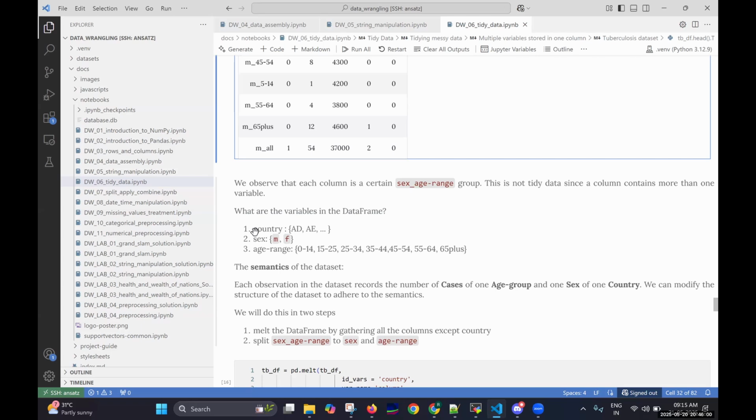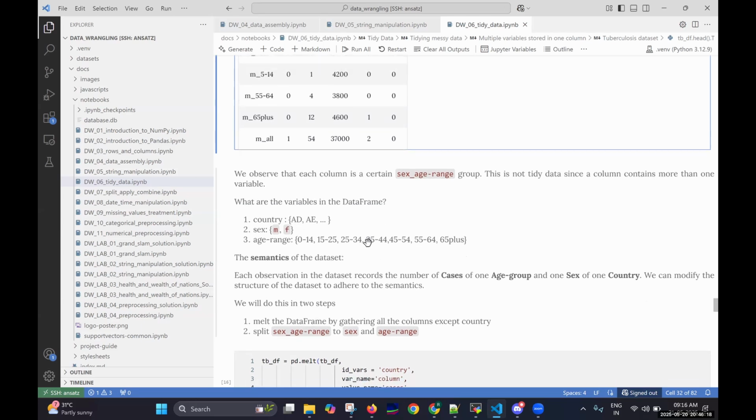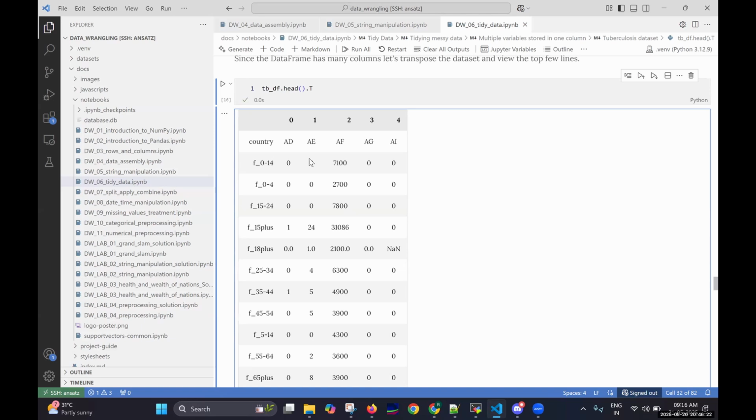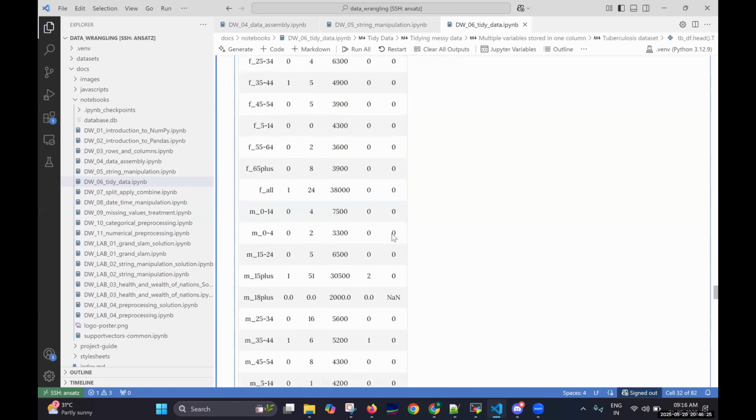But what are the other variables here, the changing things? One thing is gender, sex. It could be male or female. That is one thing that is changing. And the other thing is age range. This is also changing, the 55 to 64, 5 to 14, based on that these age ranges are changing. So these are the variables. Apart from that, the count should also have been there. Based on country, we have the count.